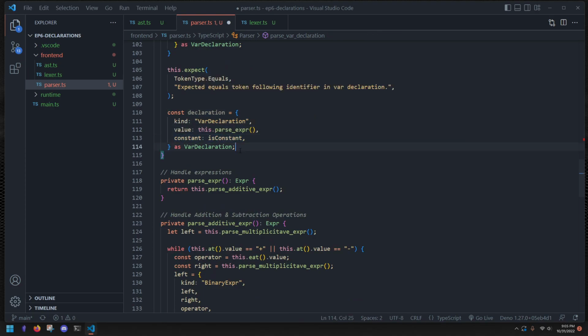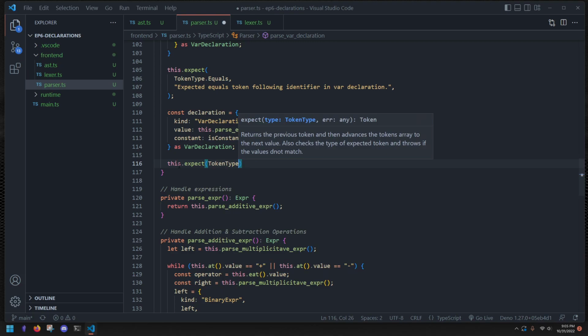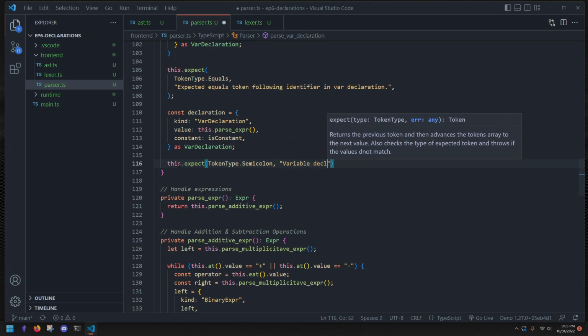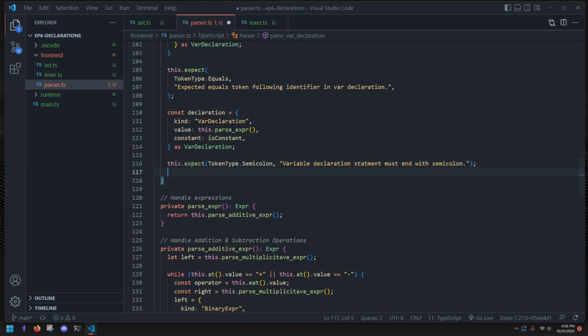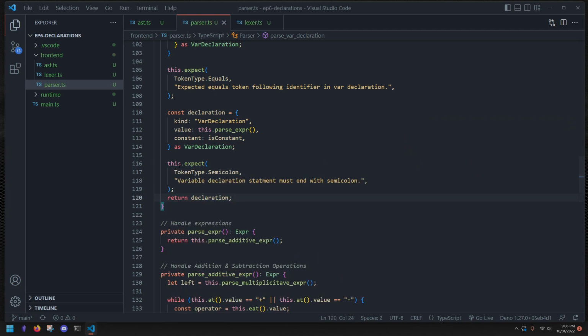Now we have this declaration, but depending on if you want to force your language to allow semicolons for declarations like I do, we're just going to do this.expect(TokenType.Semicolon, "Variable declaration statements must end with semicolon"). Right, and then now all we have to do is return the declaration.